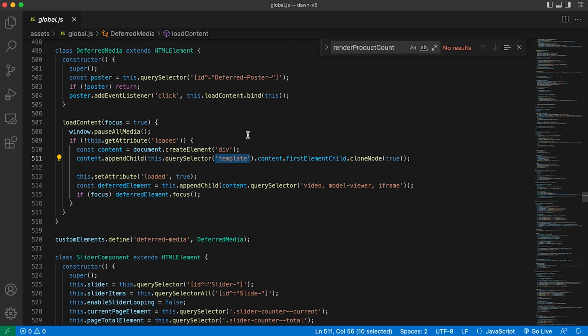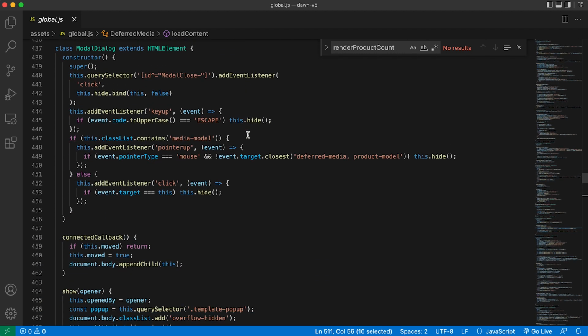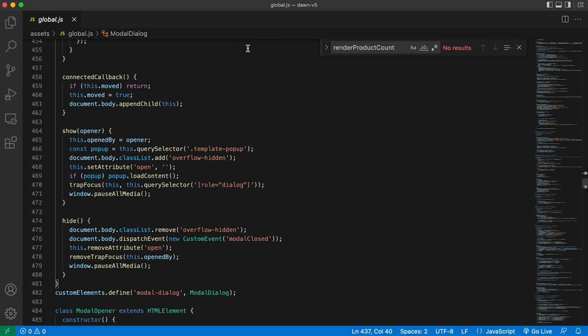And for me, looking at all of this code in the Dawn theme for the first time, it was quite overwhelming until I took a step back. I addressed my gaps in my knowledge and I figured out how web components work. And now I can come back to the Dawn theme and understand what is actually going on here. And once you understand how web components work, it's actually not that hard to understand everything that's going on. And it starts to make sense why web components have been used in the Dawn theme to begin with.